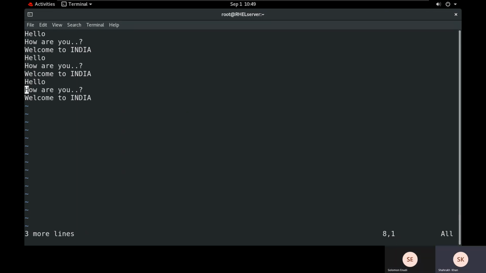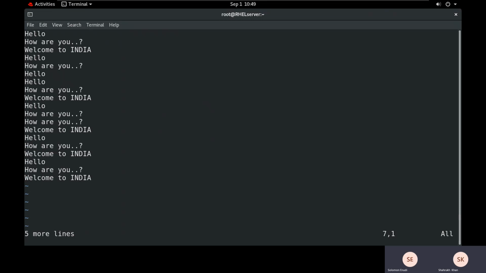Let's say this time I want to copy the starting 5 lines. So Y and then 4, enter. So the starting 5 lines have been copied. If I want to paste them in between, just go there with your cursor and then press P. This is just to copy and paste content in a file using shortcuts.